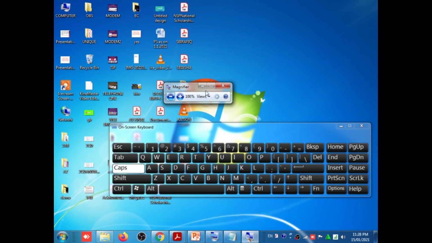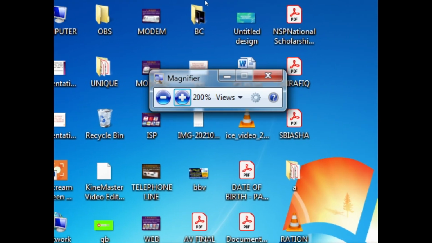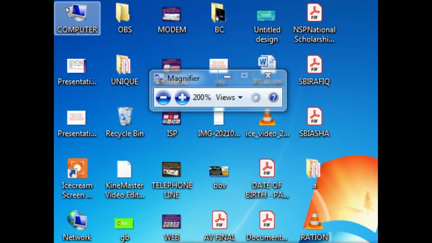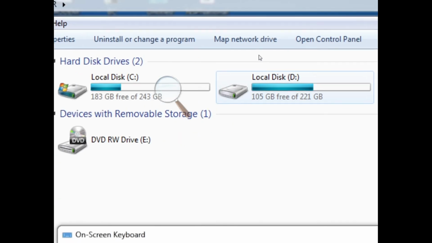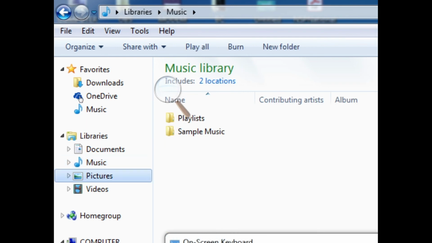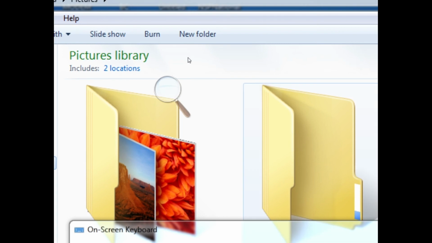So in this way you can use the magnifier also. Now once again I will show you how to use it. Now this I am going to show you. So what is this file name? Okay, so just you click here plus, and you can move your mouse pointer, you will find this one. Similarly, if you want to open my computer, see here is showing very big, local disk, local D. Again you go to the documents, music, very big pictures. So see folder is good looking, very big in size.